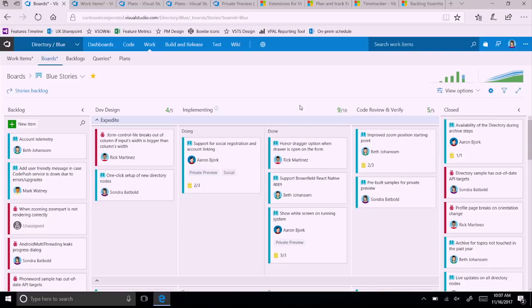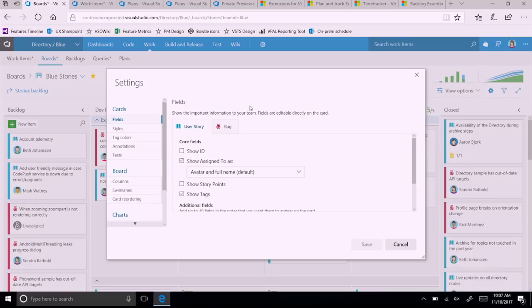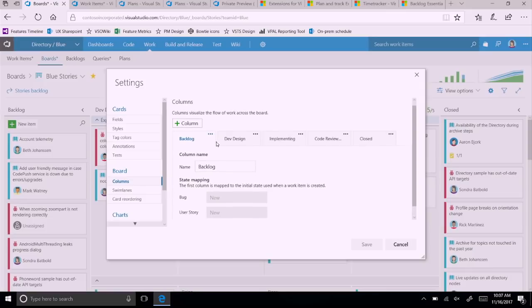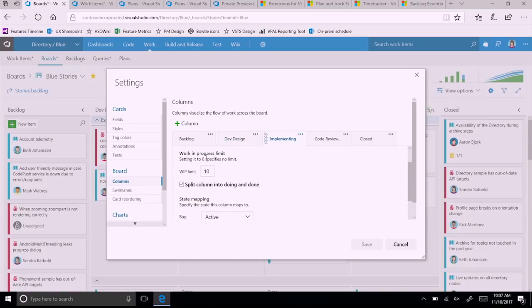All of this stuff is configured in a single consolidated place here in the top right corner under your board settings. So I'm just going to pop into this, and under board, you'll see what I just mentioned before. Here are all the columns for this board. I've pre-configured them to meet my team's workflow, but you can do that as well for any of your teams. If I click into these columns, you'll notice, for example, with implementing, I've assigned this WIP limit of 10, and I've also split that column into doing and done. These are just really quick configurations you can make on your board.